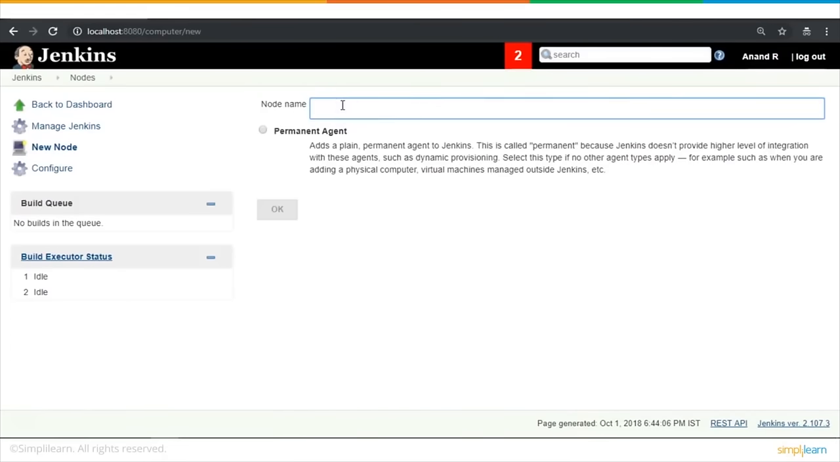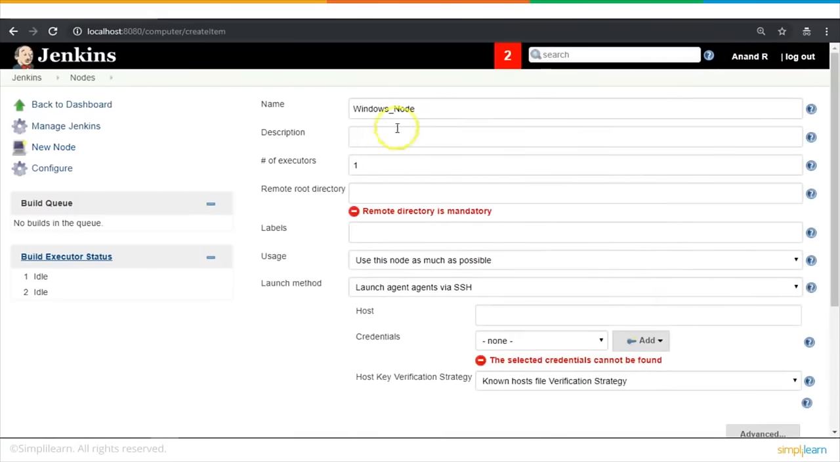I would give a name for my node. I would say Windows node because both of these are Windows only. So that's fine, I just give an identifier saying Windows node. I would say this is a permanent agent. Okay. So if you see the name, let me just copy this name here with the description. Number of executors: since it's a slave node and both of these are running on my system, I'll keep the number of executors as 1. That's fine. Remote root directory.